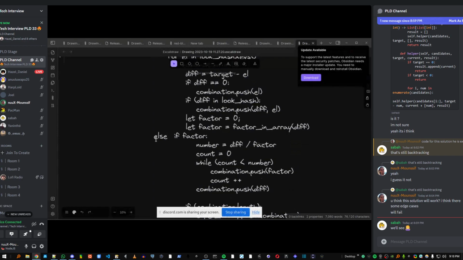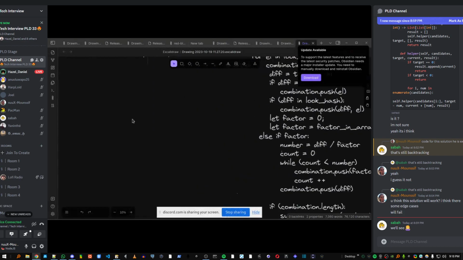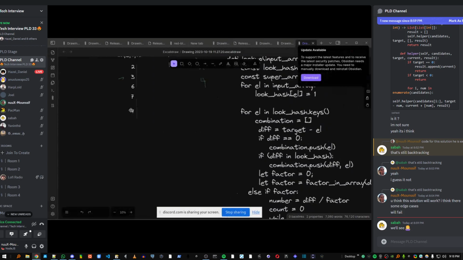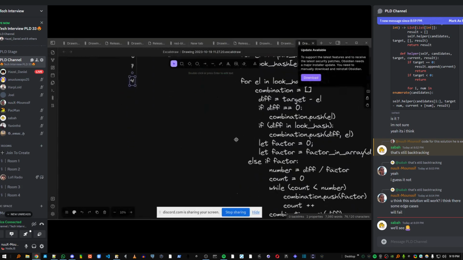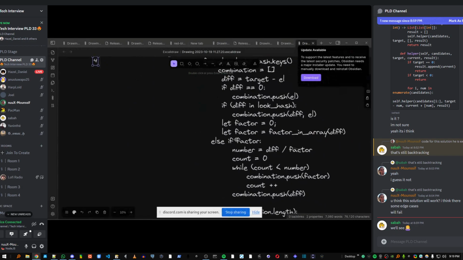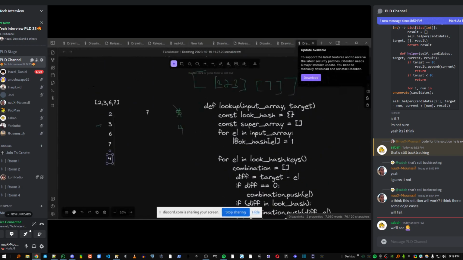I don't think it's going to work like this, because we still need to push. For example, 7 minus 3, because we still need to push. No, maybe not. Okay, we need it like if it is inside the hash and you push it to a combination. Is it not missing something?